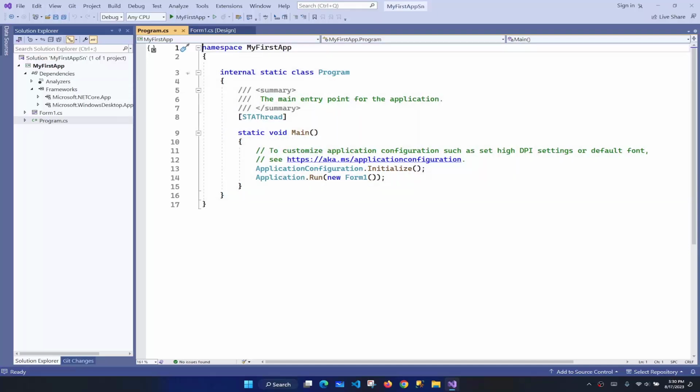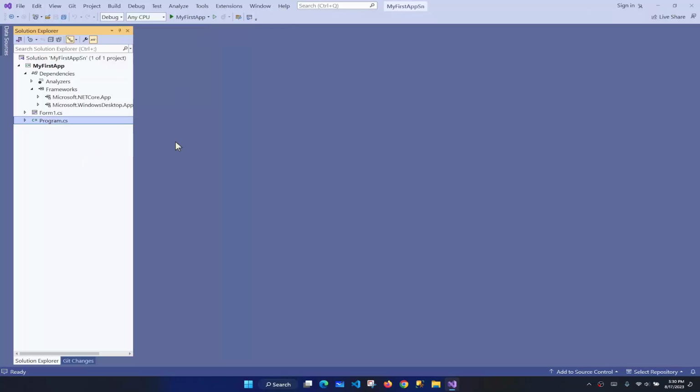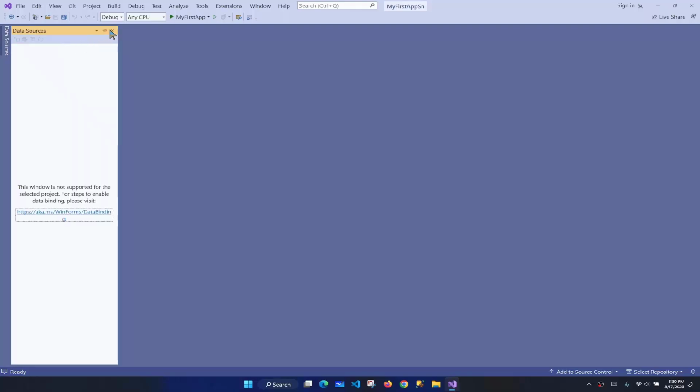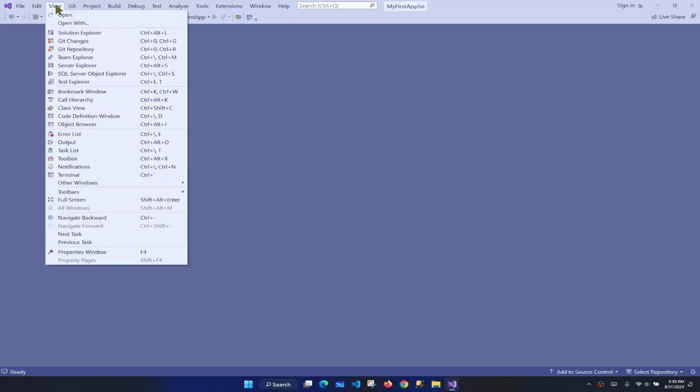So I don't want to work with all of this at once. Let's close this and close also this one. And if you can't see the Solution Explorer by default, it's really simple. Let's close this and this one and everything. So come to this. By default, I have the View. So click on it and I have the Solution Explorer.